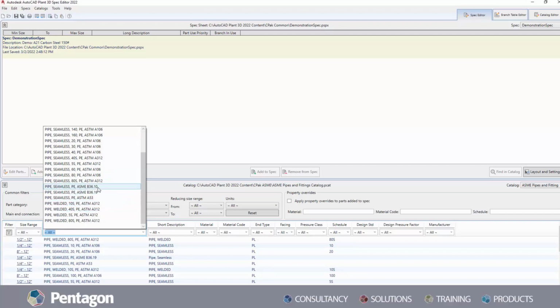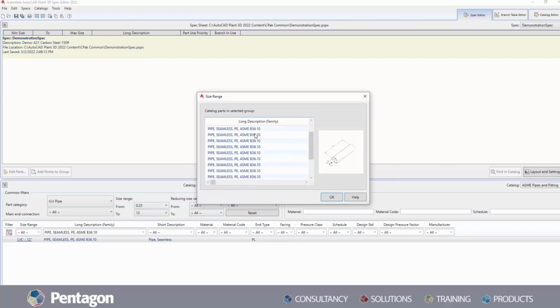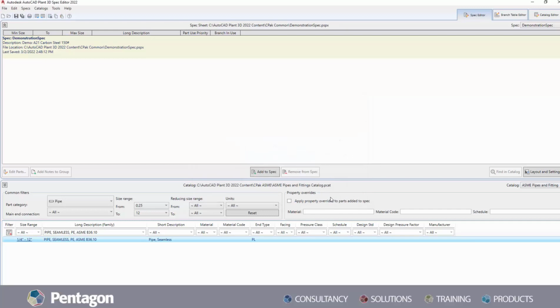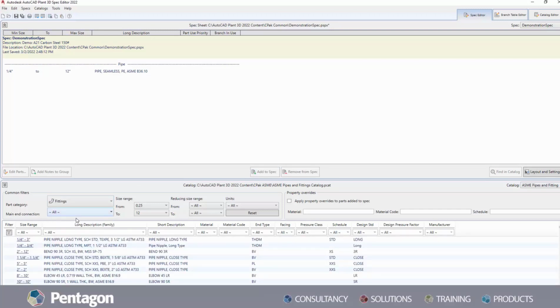So at the minute I do know which pipe type that I want, so I'm going to select it by long description. I don't need to see what other options are available because I know what I need. And you can see here, if I click on the size range, it lists a host of pipes that correspond to my size. So I'm just going to add that to my spec, and you can see it appearing in the upper pane. Next, I'm going to filter by fittings.